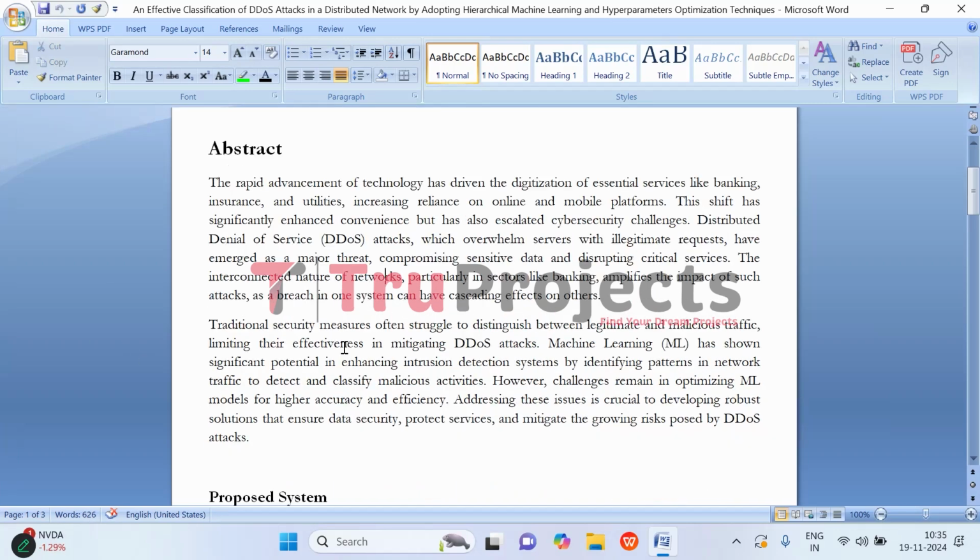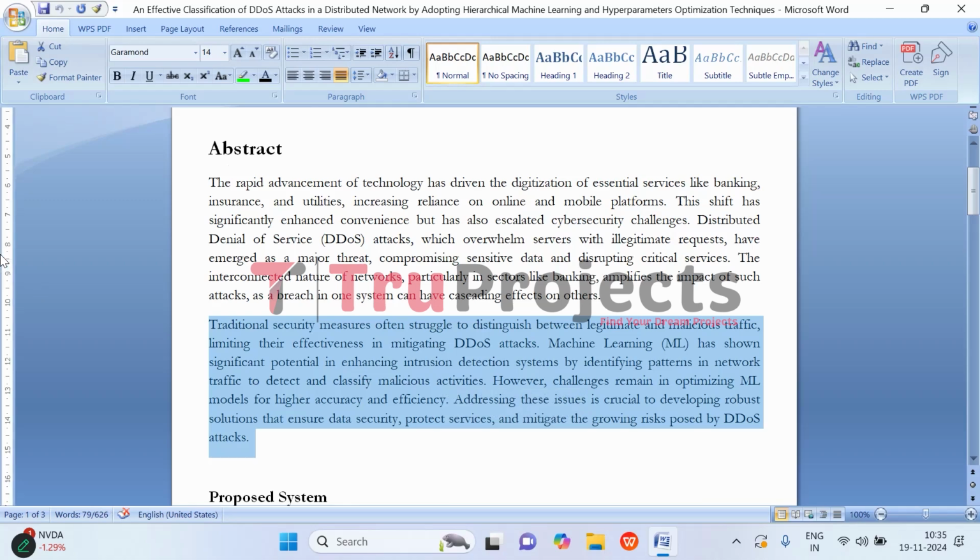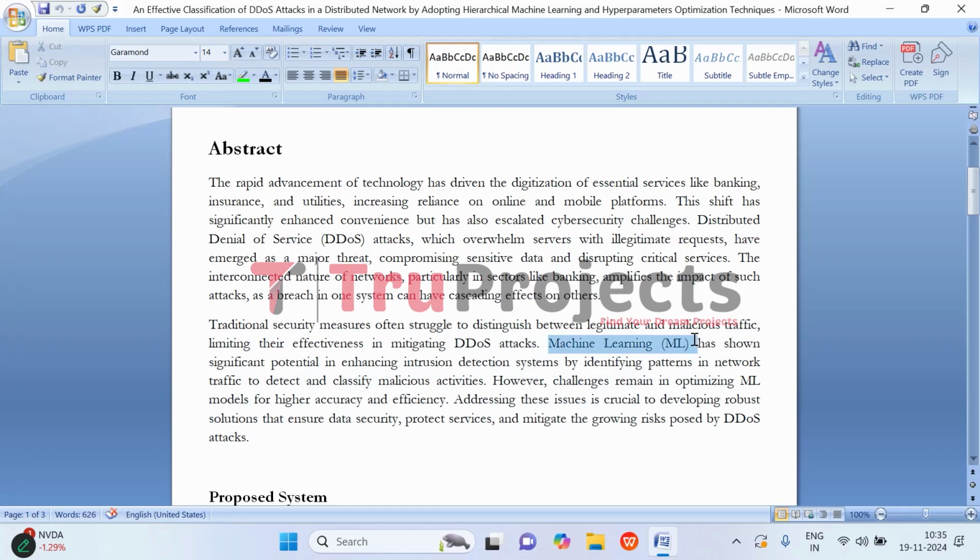Traditional security measures often struggle when it comes to telling the difference between legitimate and malicious traffic. These attacks flood the network with traffic, making it hard for traditional tools to differentiate between what is real and what is fake. So this is where machine learning comes into the picture. It can really make a difference. ML can analyze patterns in the network traffic, and it can also help in identifying malicious activities more accurately by learning from past data.